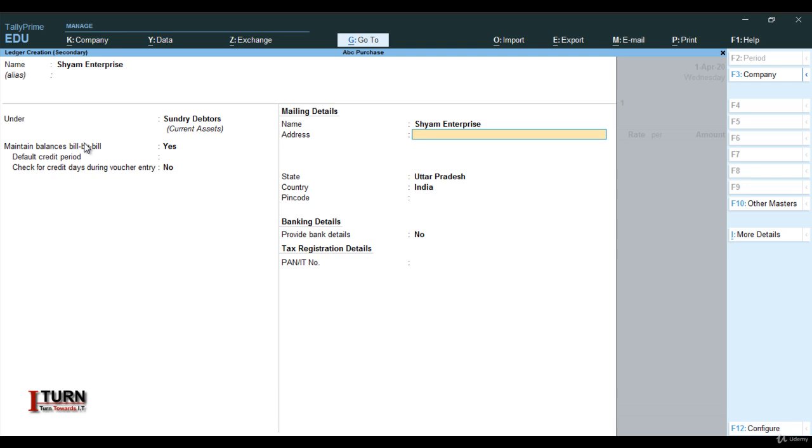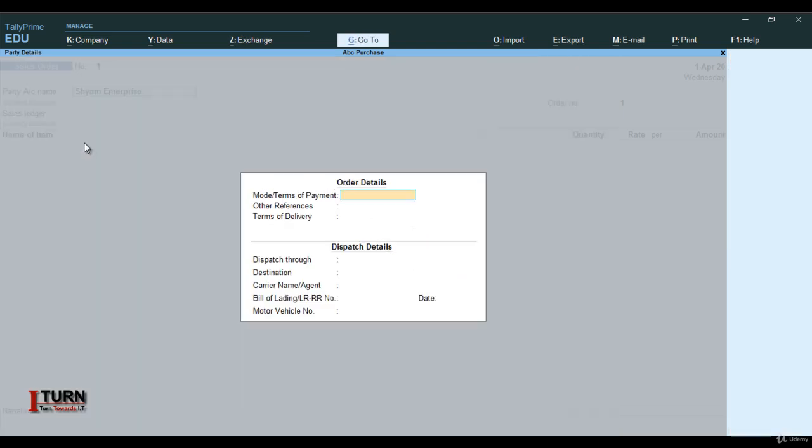Here you need to mention the address, if you are willing to, you may. Mode and terms of payment, I'm mentioning, let's say, cash. Other references, I'm mentioning, let's say, bank. Terms of delivery, let's say the party has asked for 10 days and you are also saying that within 10 days I'm going to deliver it.